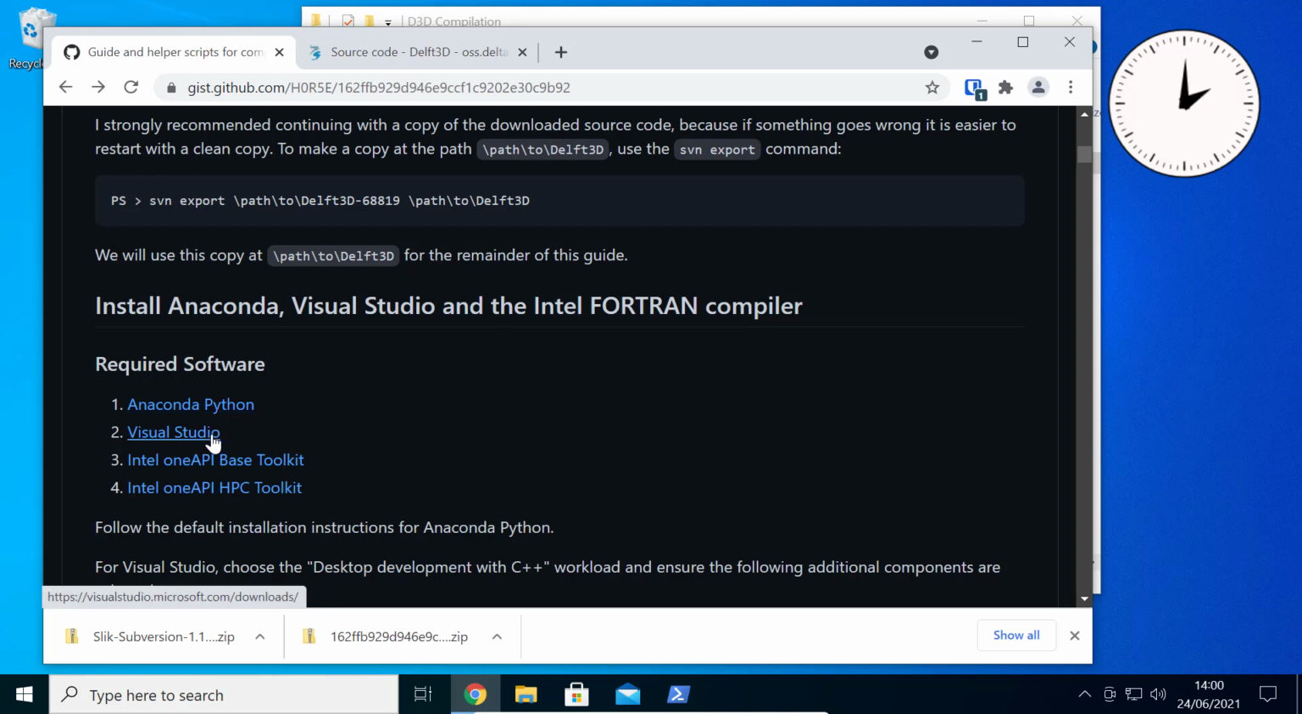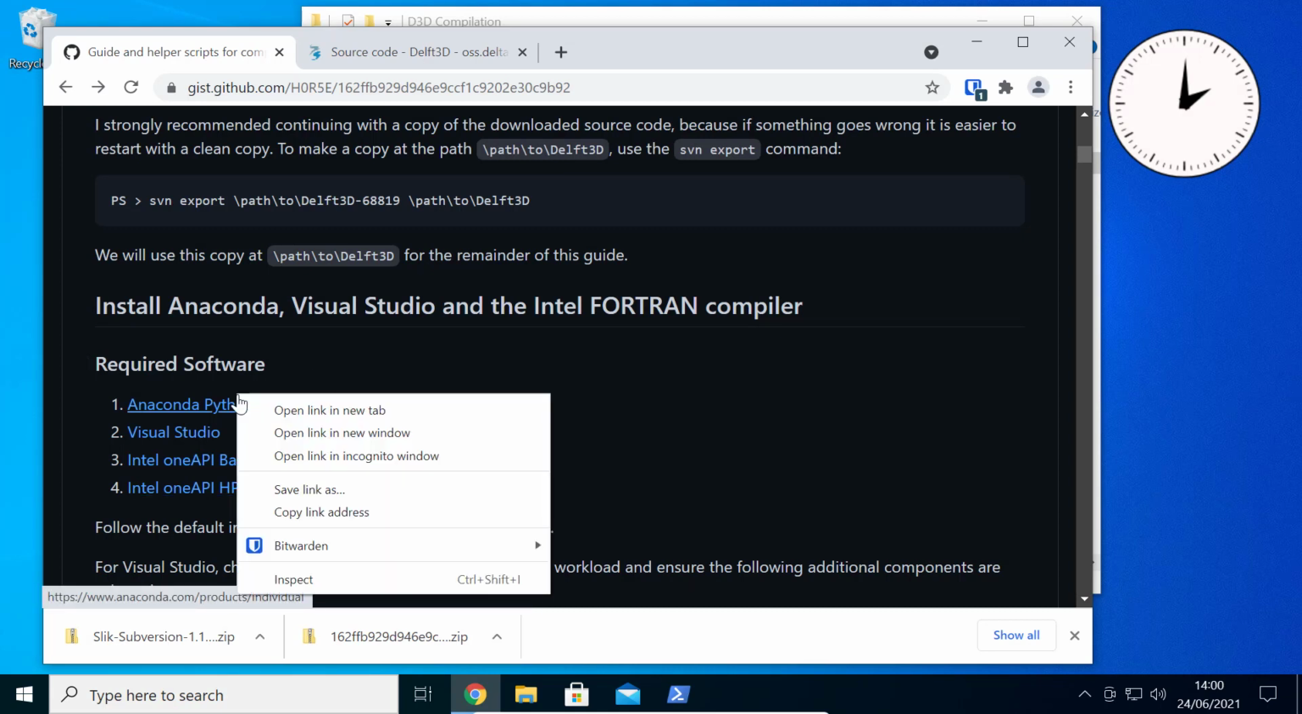Obviously, we're going to need Visual Studio, and we're going to need two downloads for oneAPI. We need the base toolkit and then the HPC toolkit, which actually contains the FORTRAN compiler. So, okay, let's get going here then.